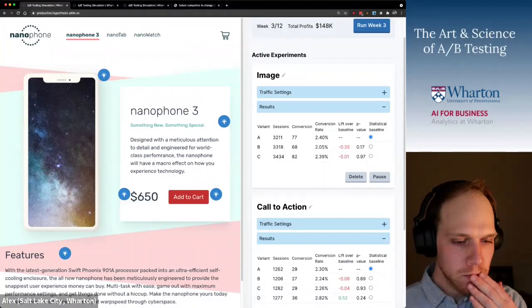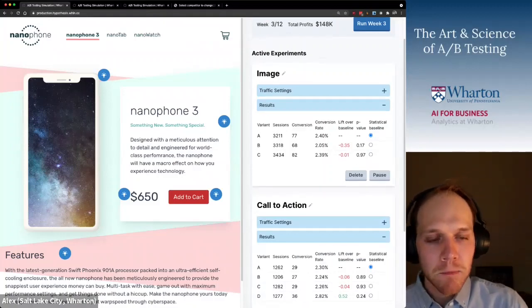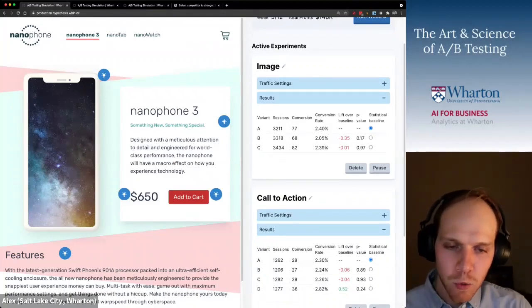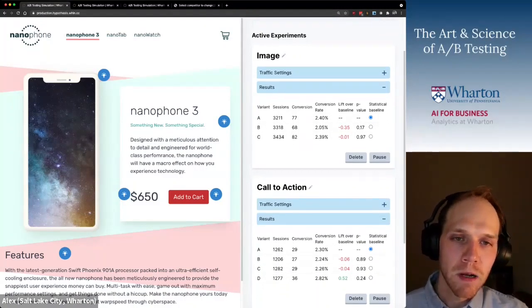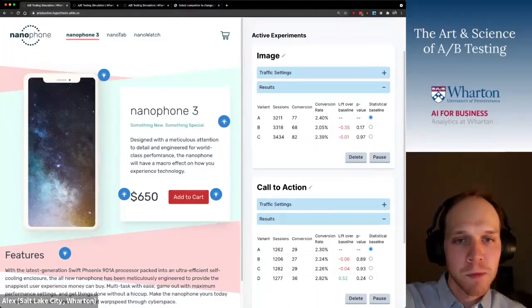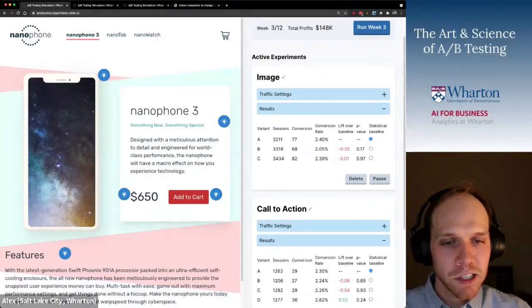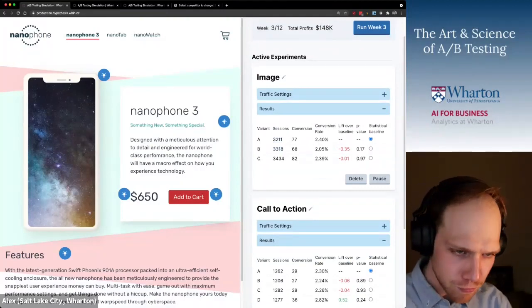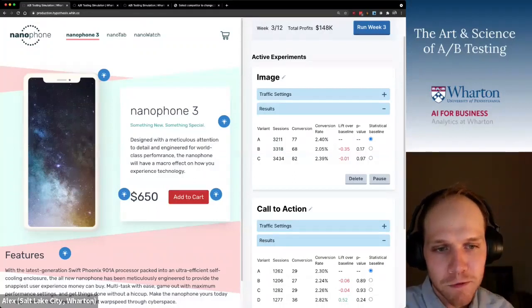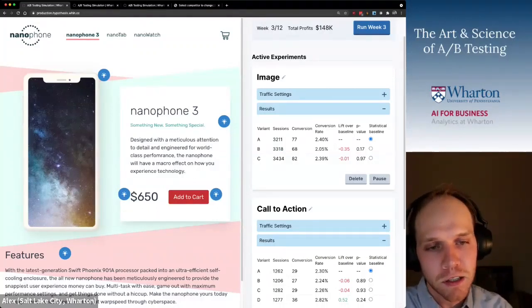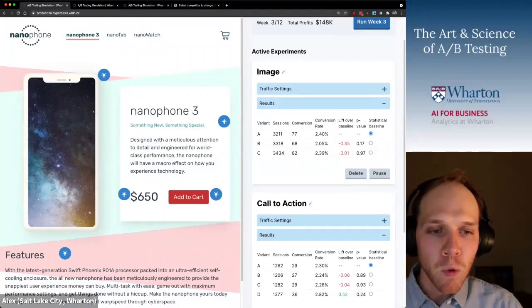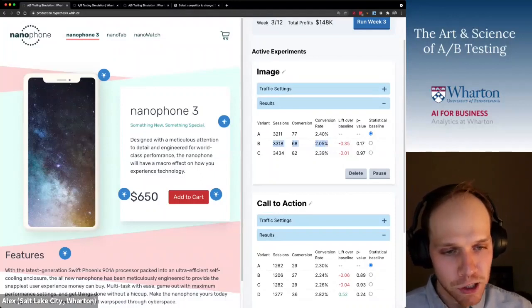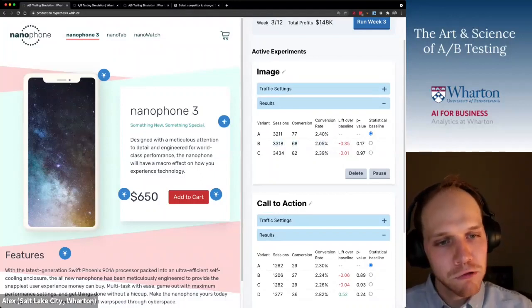Okay, so coming back, now we're in the third week, right? So I've run two weeks of experiments. My image experiment has gathered more data, so there are more sessions that have been measured in this first experiment. It still doesn't seem like there's a super strong difference between the three variations. But let's say at this point I wanted to conclude that this B version has a smaller conversion rate than the other two variations.